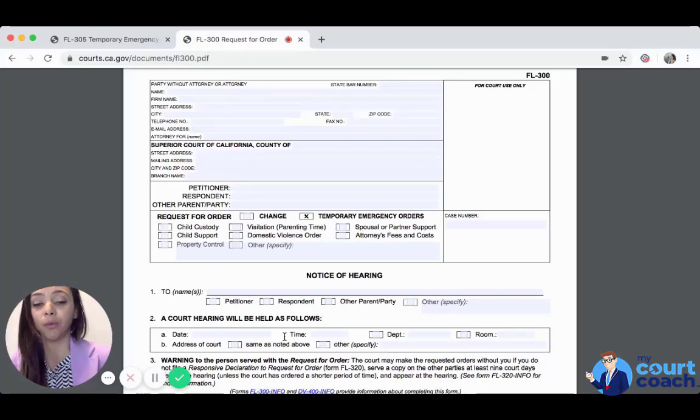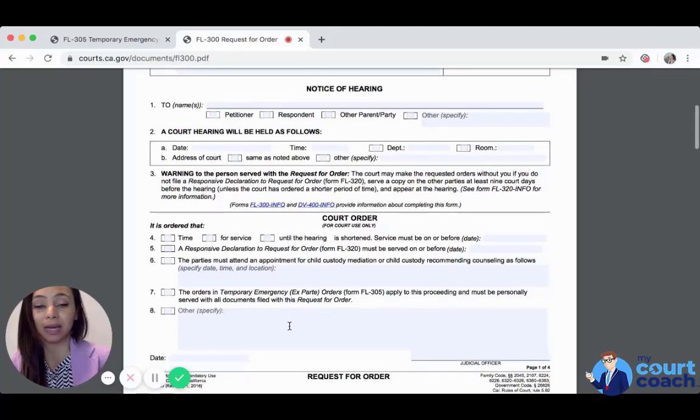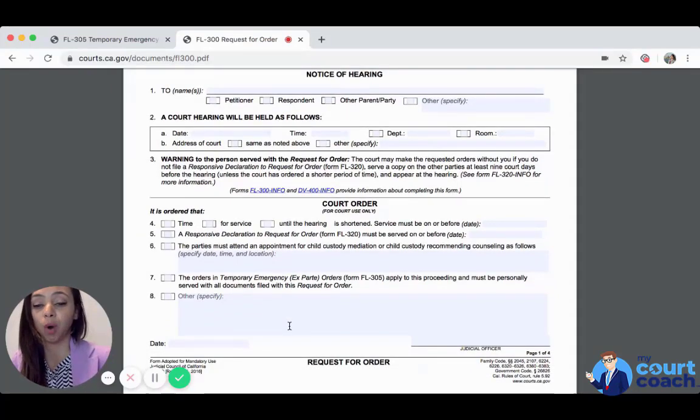And the reason is that they've already granted you temporary emergency orders, and they're having you come back a second time, and that second time will be listed in this box right here. Now there is this section, the court order, and it says for court use only, so do not complete this, but I do want to alert your attention to the responsive declaration for the request for order form must be served on or before.